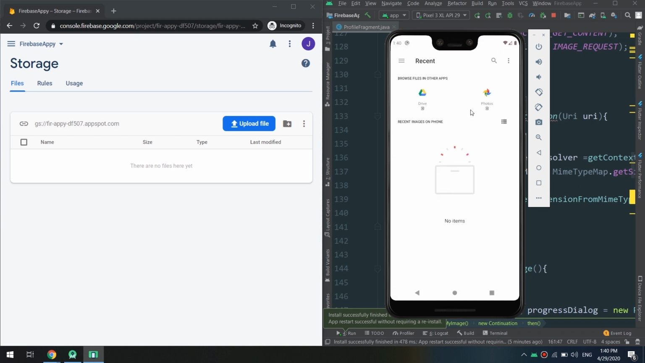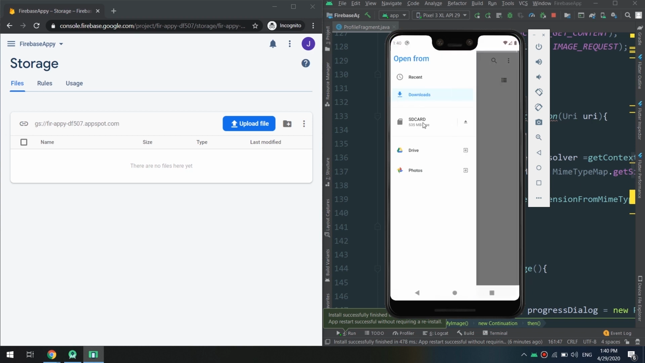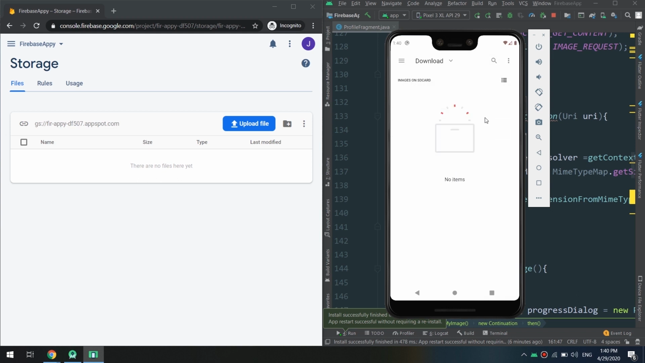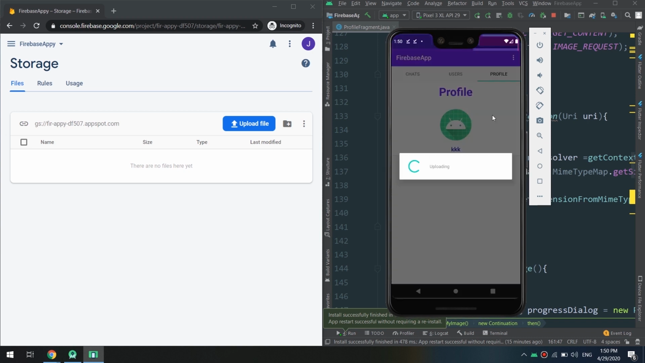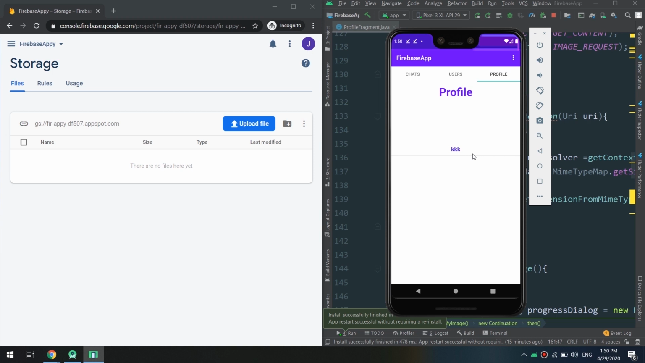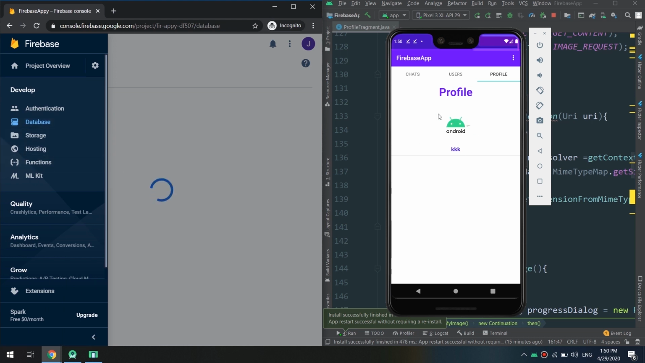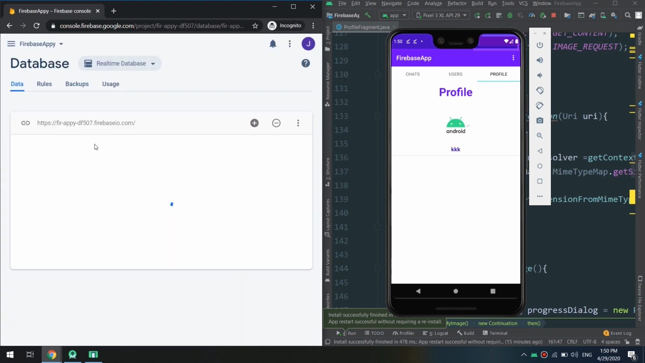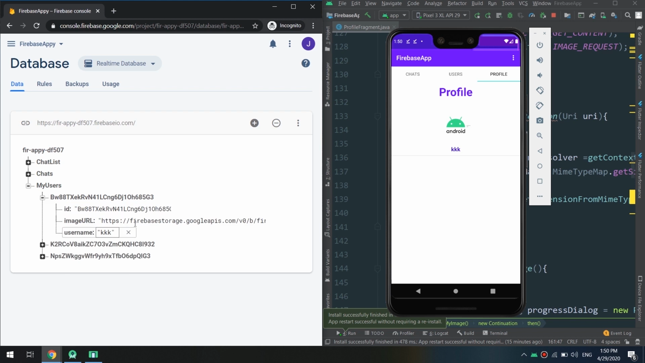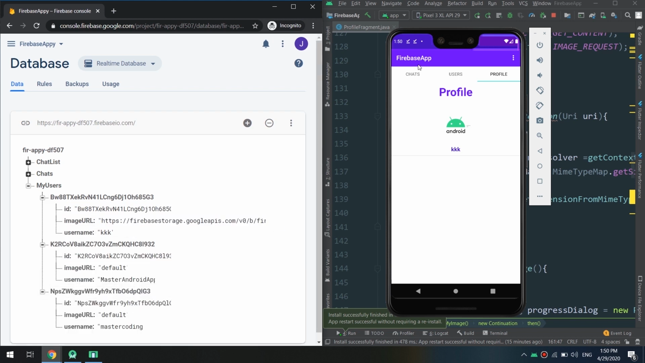Okay, profile. Let me select. Let me download some image before. Okay. I will select here. Okay, successfully updated. And the profile is saved. And my image here is changed to this Firebase storage link.